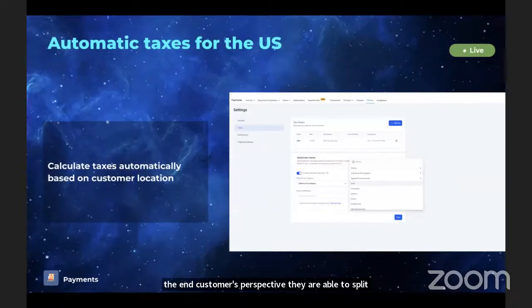Automatic taxes are now live for the US. You have payment settings, you go into taxes, and then you have manual tax rates. You can configure tax rates. You can say that, hey, I have GST of 12%, for example, and attach it to specific products.